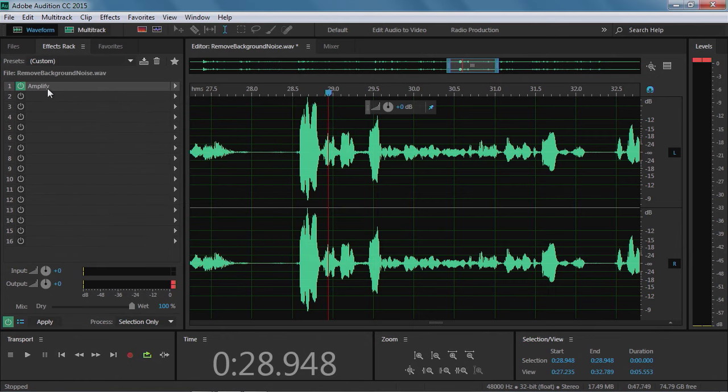So that is an amplify adjustment right there in the effects rack. Okay? So it hasn't applied it to my file yet. It's just putting it there, and when I do my playback, okay?